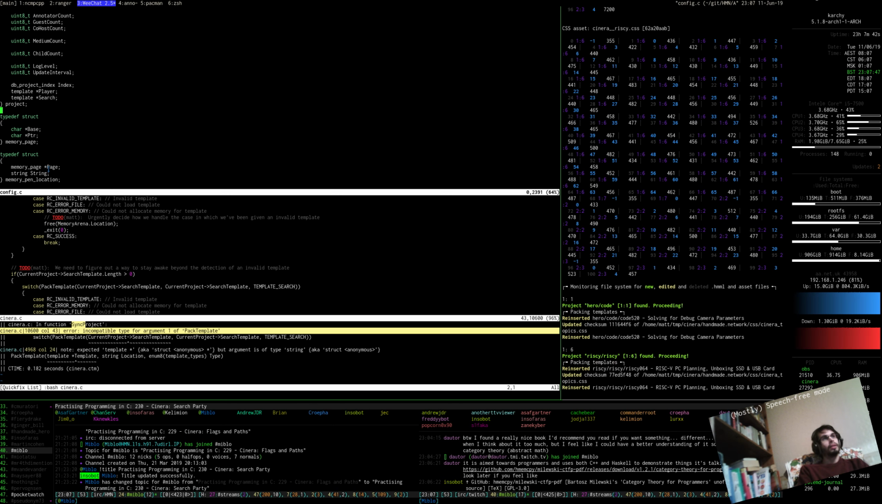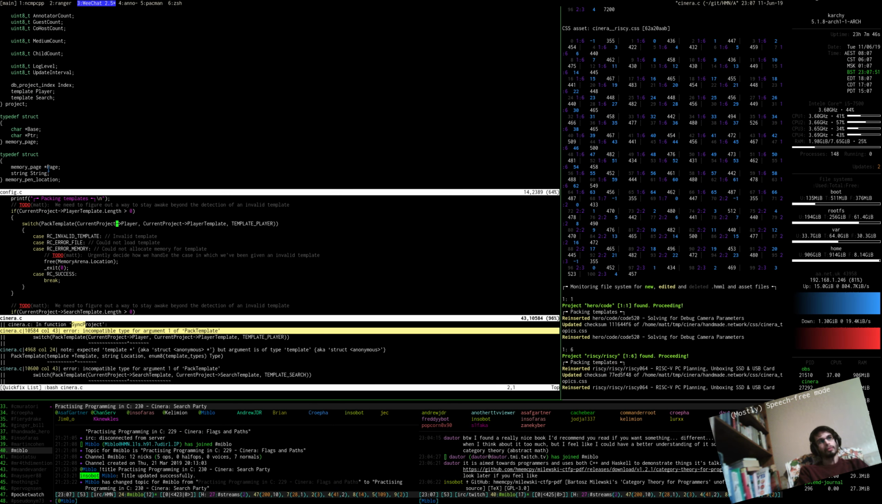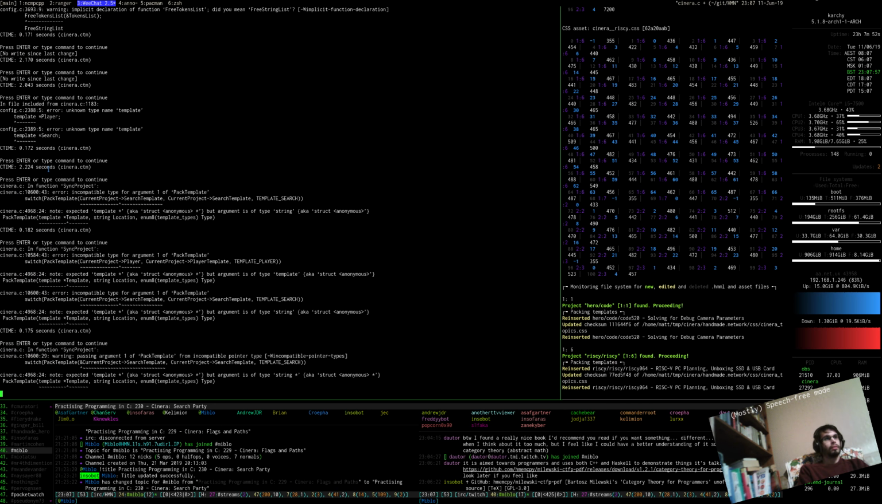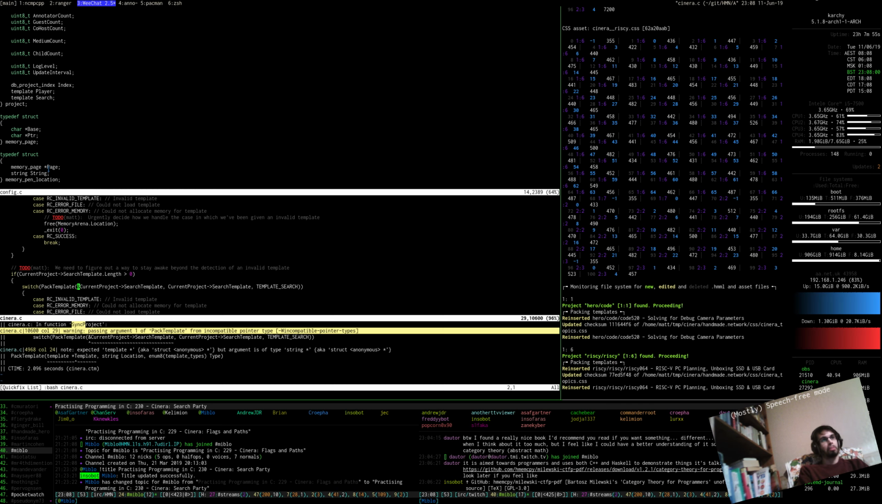Right, yes, it doesn't need to be a pointer. It needs to be an actual thing, doesn't it? Is that right? And then you actually have to pass it by the address of it. Is that any better?